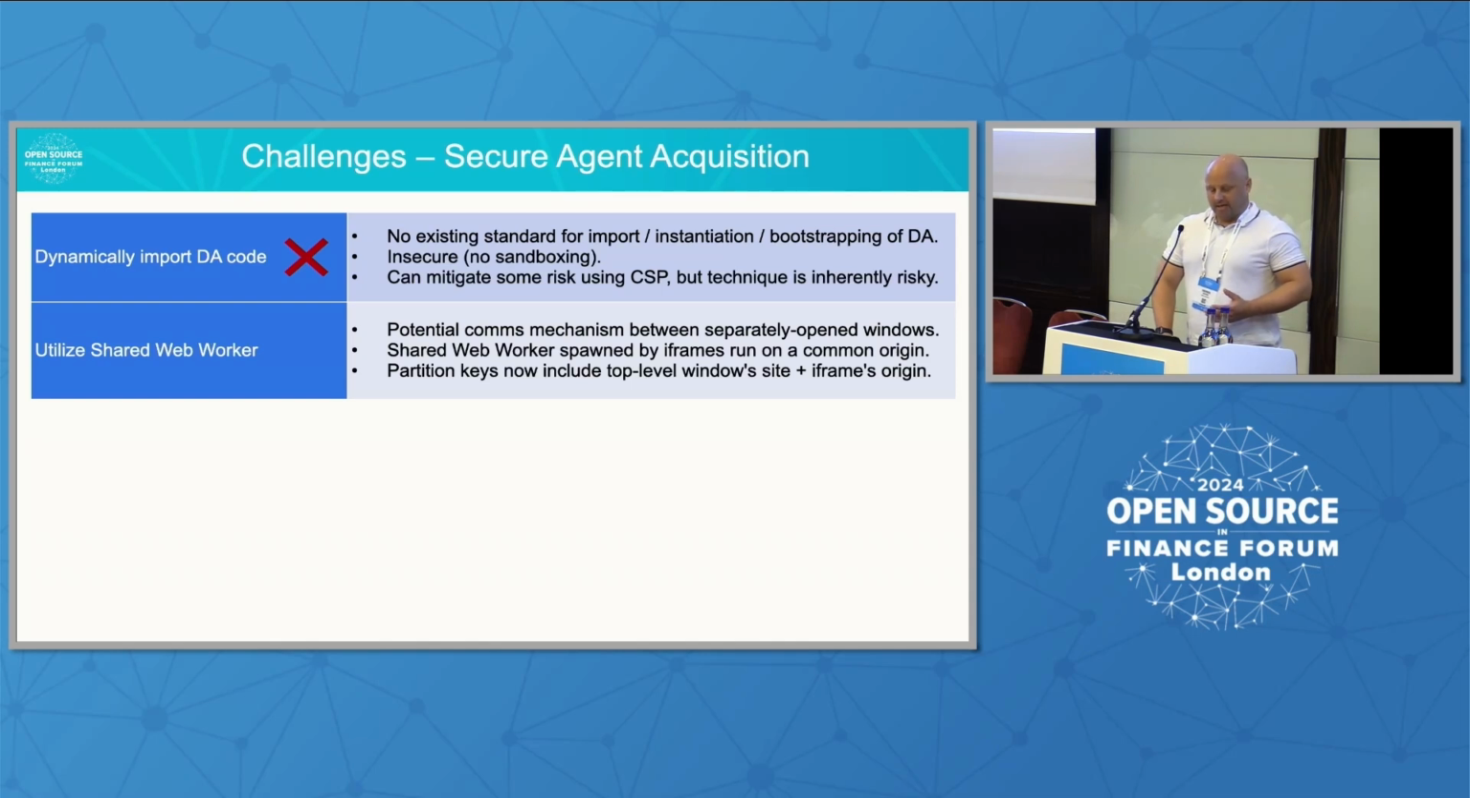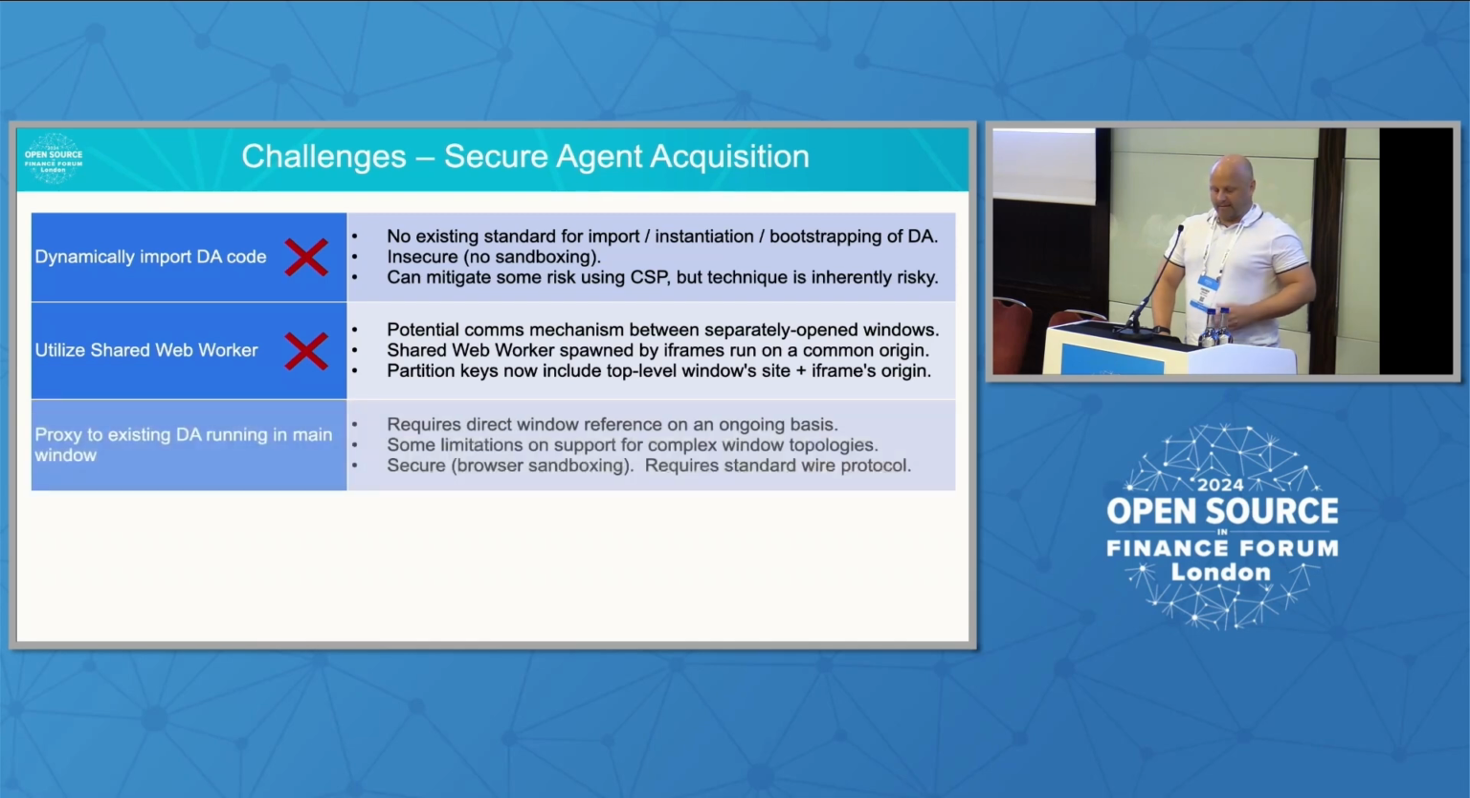The next possibility is to use a shared web worker. This technique really relies on you creating hidden iframes inside app windows, run the iframes on a common origin, and then use a shared web worker between the different windows. As it turns out, you can no longer do this on a full cross-origin basis based on recent changes by browser vendors around tightening up privacy. So we can discount that as well.